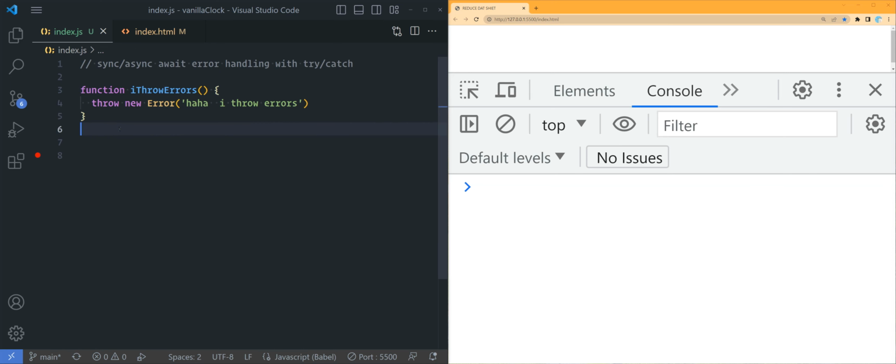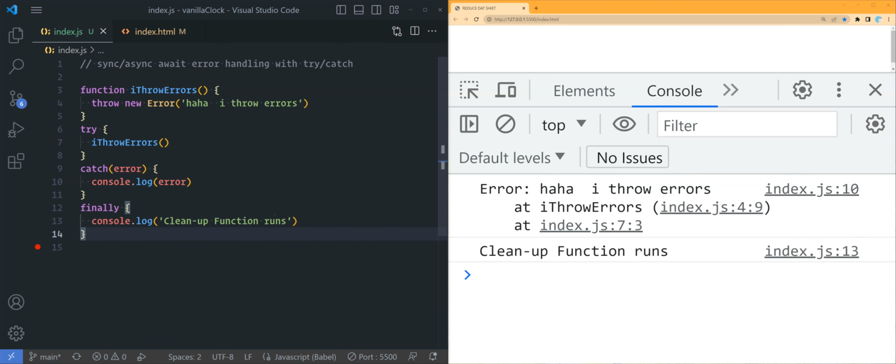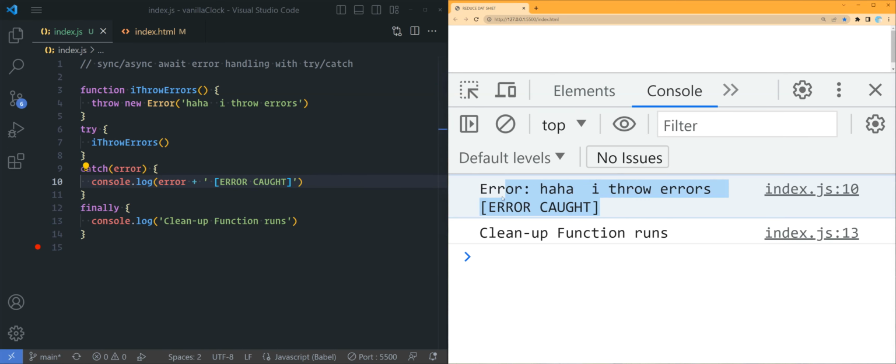Now, if I do a regular try catch finally block, like so, it's going to throw an error. A try catch will try to run this function. Okay, this function catches this error. How do we know? We're console.logging error, and then let's add plus capital "error cut". So see, we cut the error because it's synchronous.